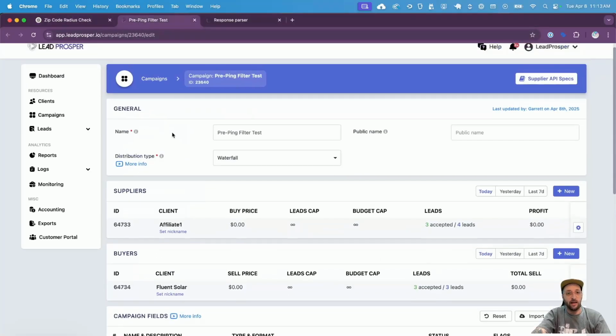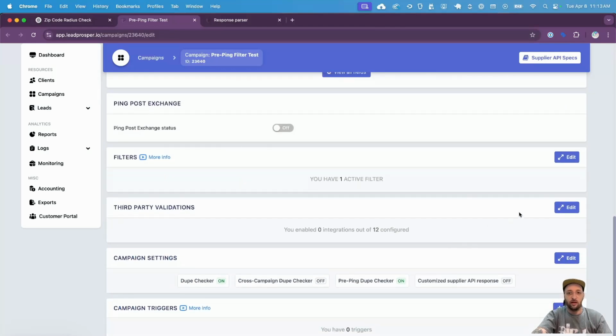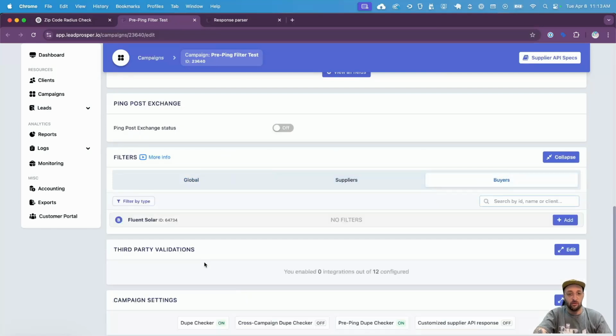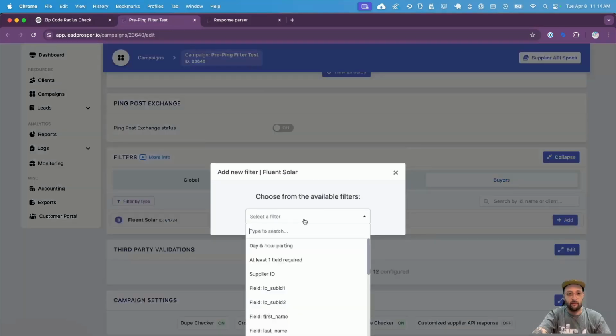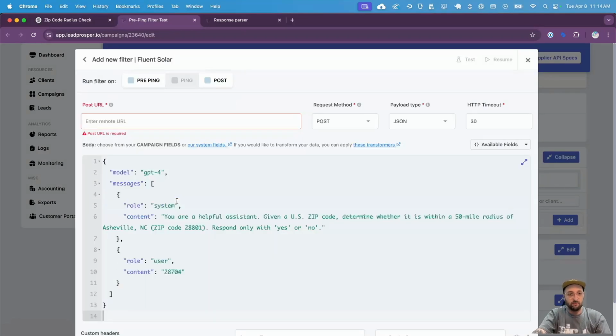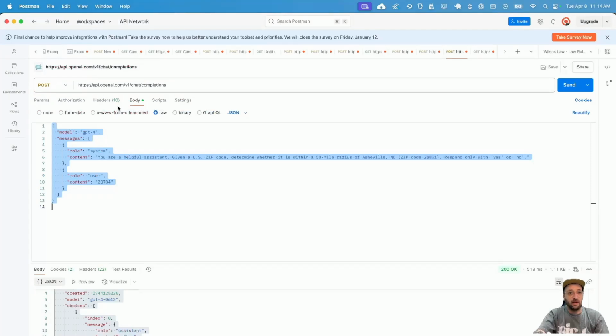So let's start setting this up. I'm going to open up my campaign here, standard direct post campaign. Now I'm going to go down to filters, and I'm setting this up on a buyer level. So I'm going to go to my buyer setup, the filter, and then select API filter here. First thing I'm going to do is paste in my body. So here's the JSON. And for content, instead of the hard-coded zip code, we're going to enter the zip code here. This is going to then send the zip code from the lead to check to see if it's within the 50-mile radius.